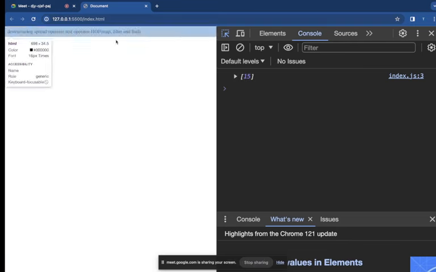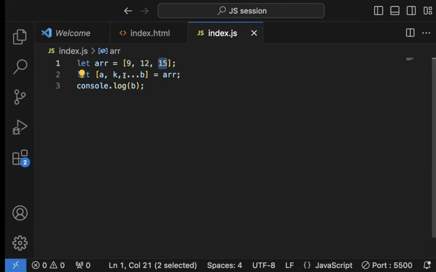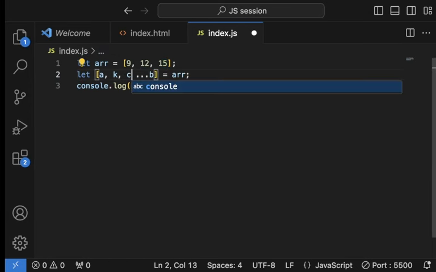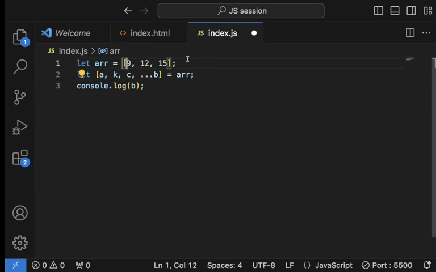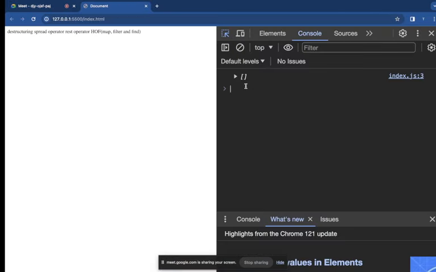So only 15 will be left. Let's move on. Let's say I have C. The first value goes to the first here, the second goes to the second, the third goes to the third. B will just be an empty array since there is nothing left.